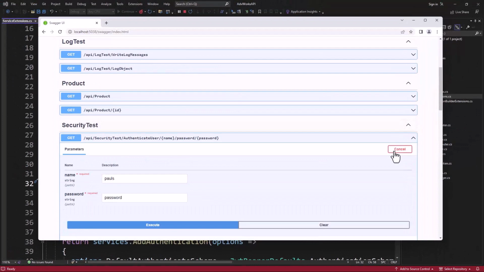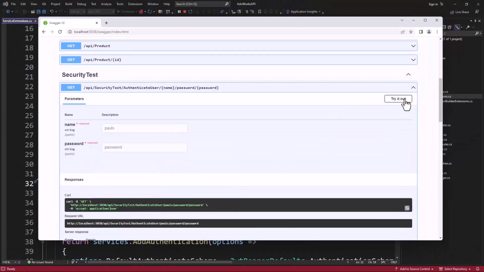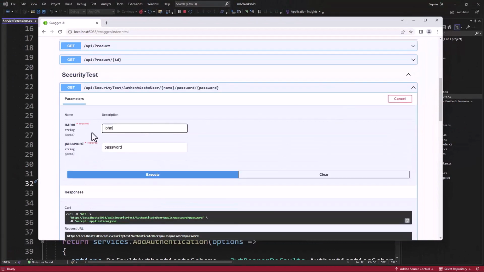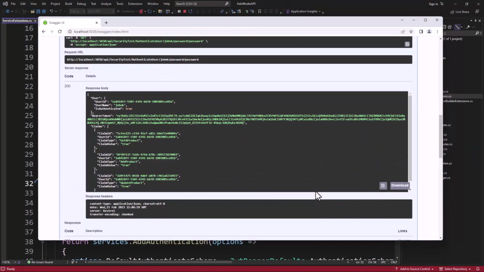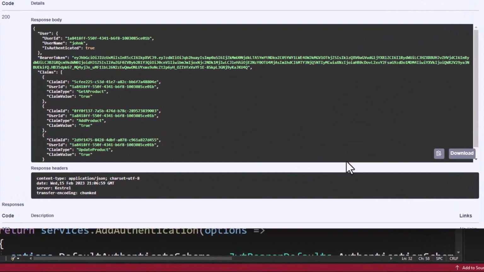Let's go ahead and go up here. Let's try this out again, but this time let's put in John K. And we'll execute him. Not literally, we'll just execute the method. Now, if you notice that he's got different claims, get a product, add product, update product, his bearer token looks completely different. But at least now we know that we have this authentication scheme set up. We have a JWT bearer token being created. We are almost ready to really rock and roll here.